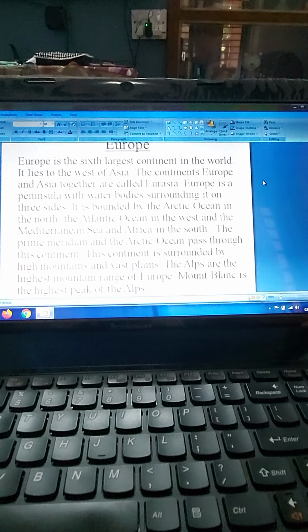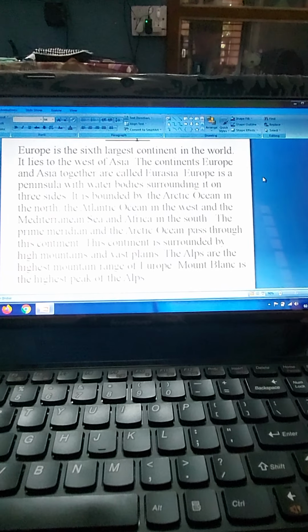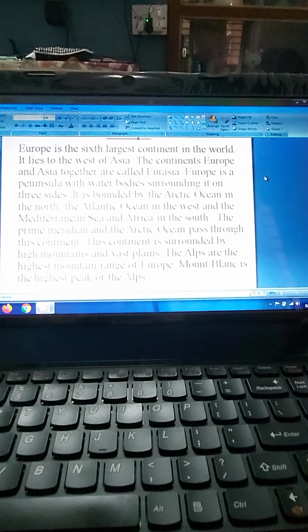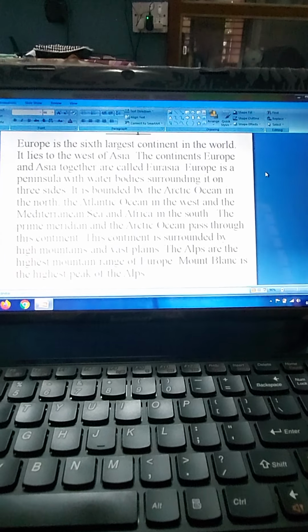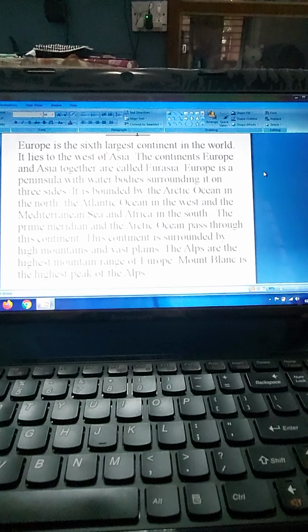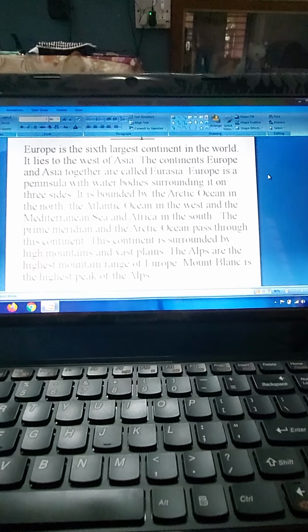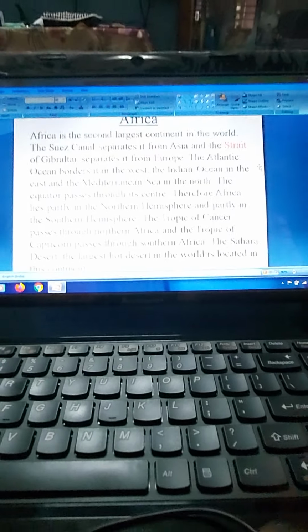The prime meridian and the Arctic Circle pass through this continent. This continent is surrounded by high mountains and vast plains. The Alps are the highest mountain range in Europe. Mont Blanc is the highest peak of the Alps.